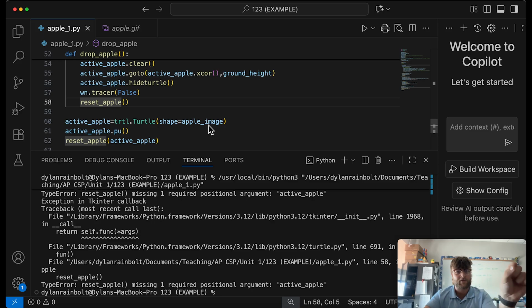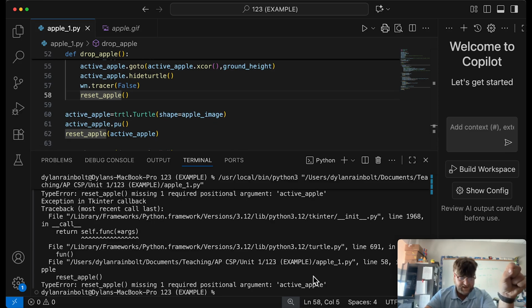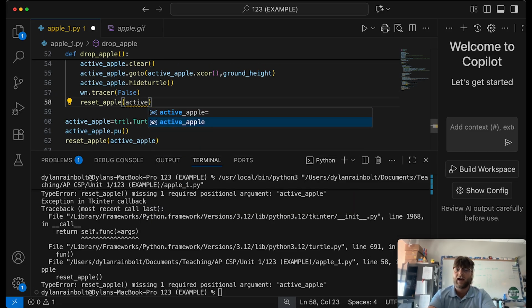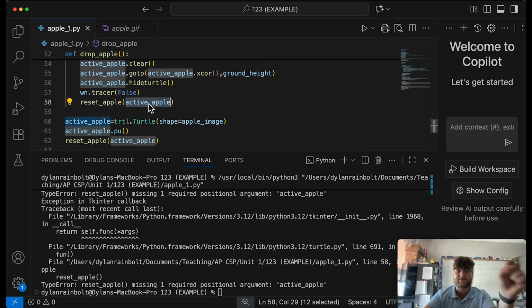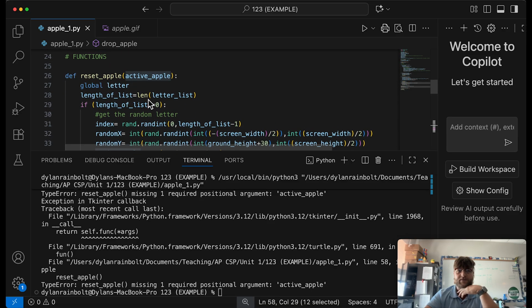Now reset apple needs to take one positional argument, which is active apple. So what is the issue that we have here? Line 58, look at it. What did we forget to do? We forgot to add in active apple, right? And why did I have to do that? It is because the reset apple function has this parameter active apple, so we need to pass that in, all right?